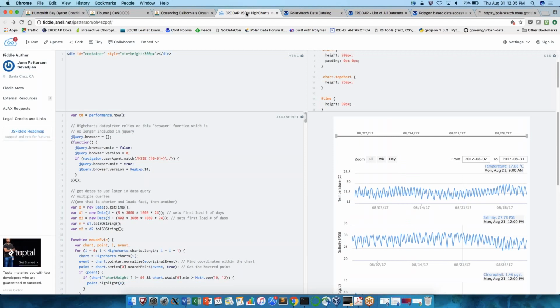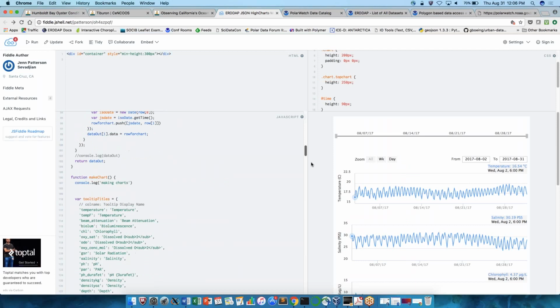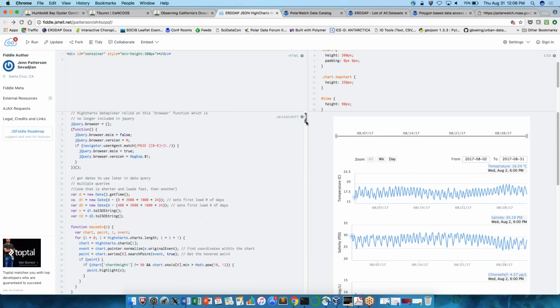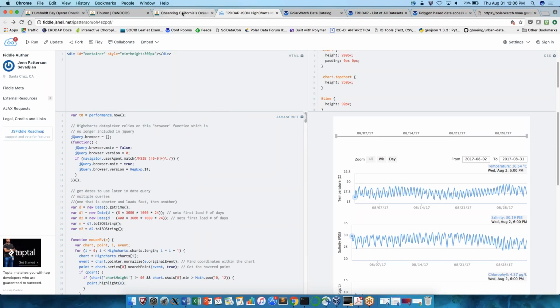These dashboards are basically all built with JavaScript, and I've posted some fiddles, so if you're interested in this sort of thing, you can test out bringing in data from your ERDDAP just by changing out a few lines of code, and these are available online for people to test out if they're interested in that sort of thing.